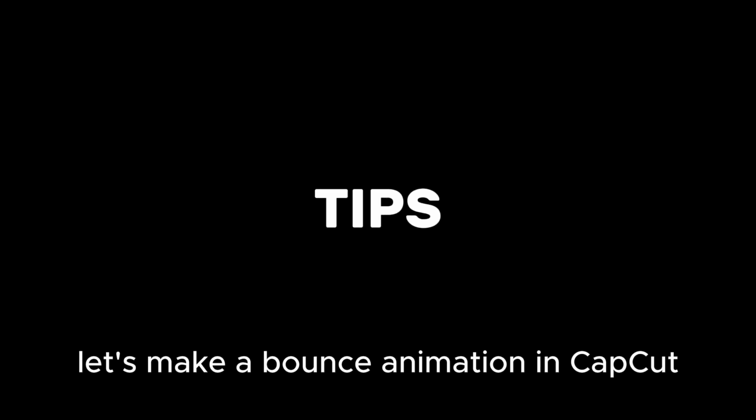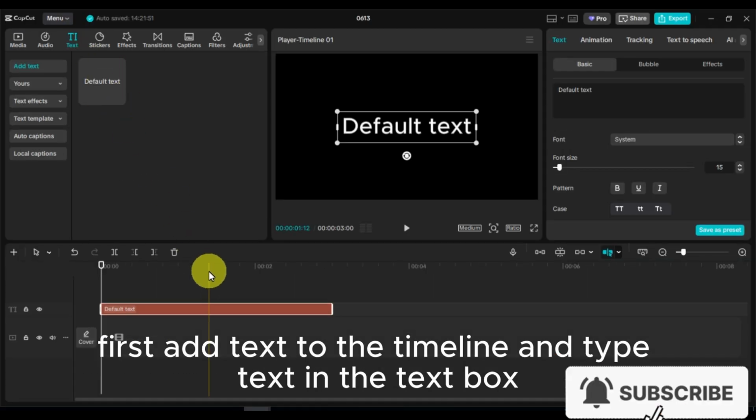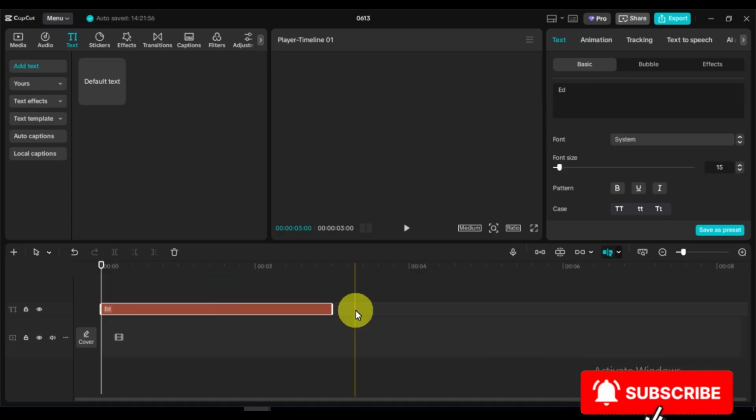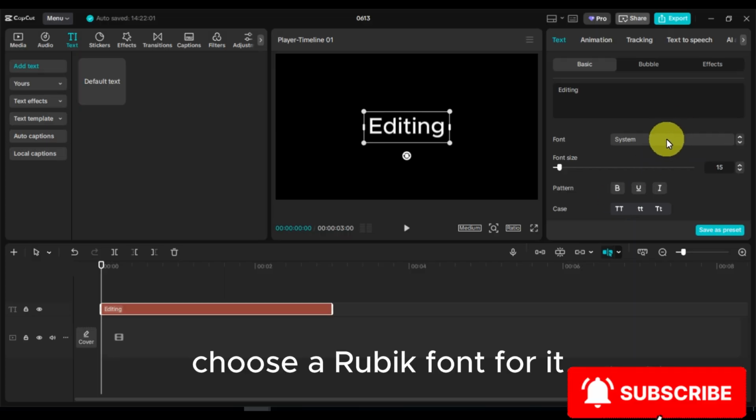Let's make a bounce animation in CapCut. First, add text to the timeline and type text in the text box. Choose a Rubik font for it.